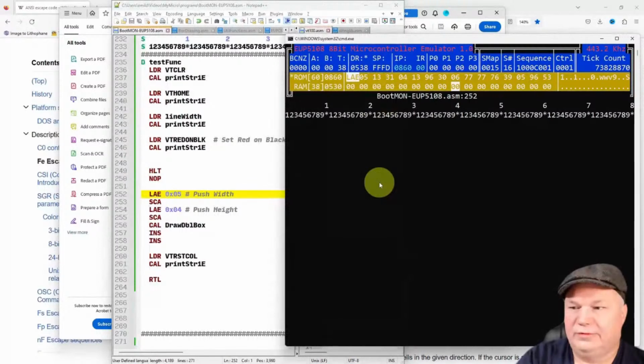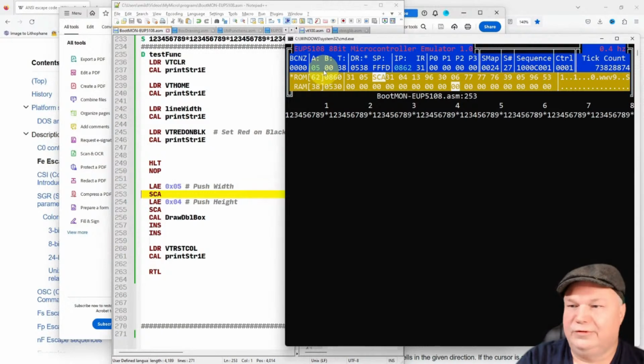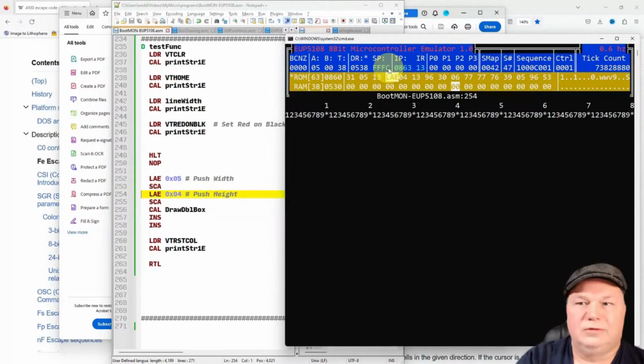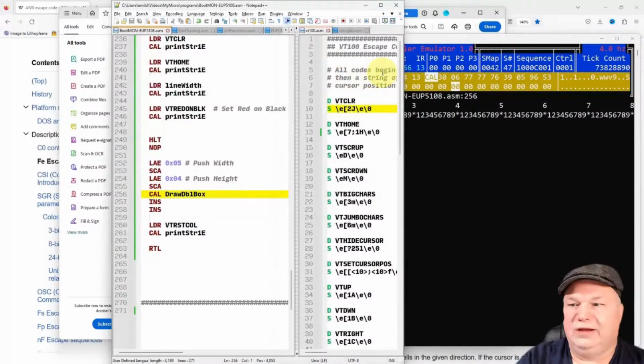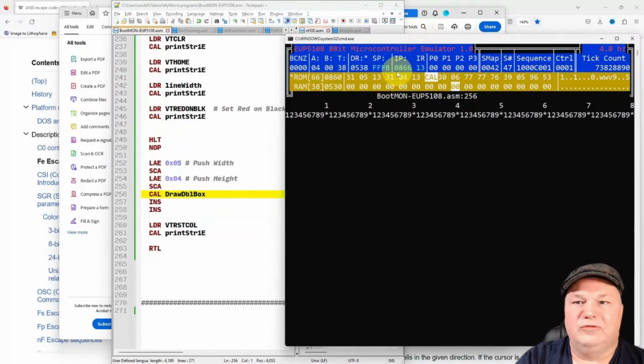We're going to load into A this value 5 that you see here, and sure enough, there it is. Then we're going to store that on the stack. Our stack pointer is triple FD. So that gets stored. We don't really see it go by because we switch back and forth too fast. But we'll see that shortly. So now we load 4 into A and store that on the stack. You can see, however, how the stack pointer is changing.